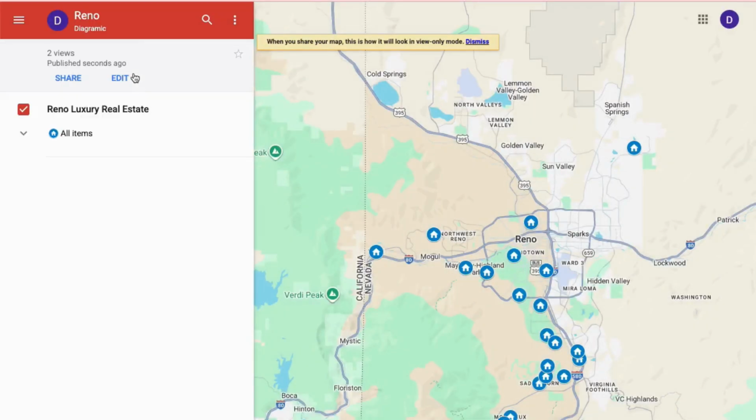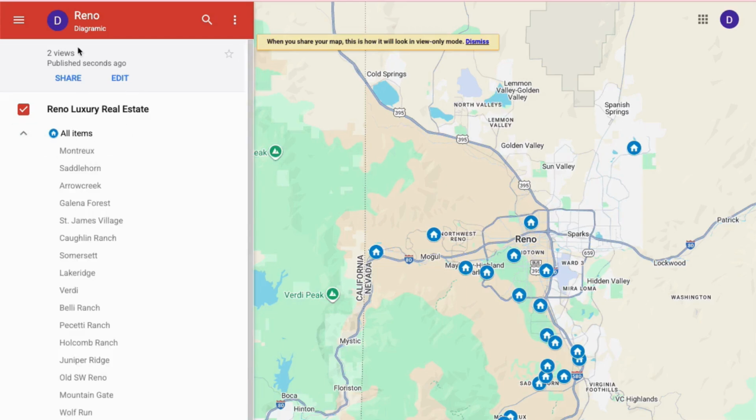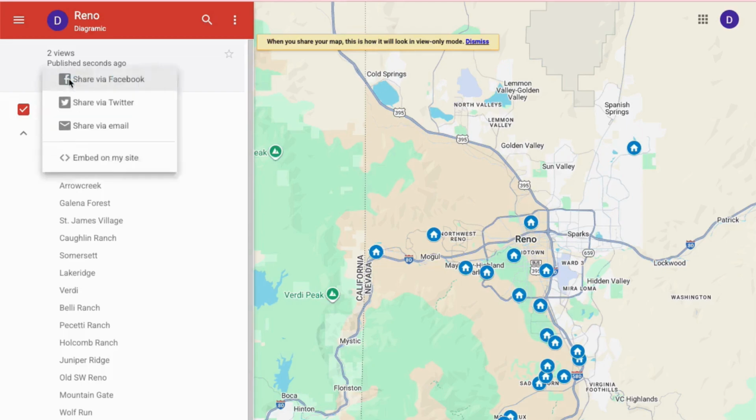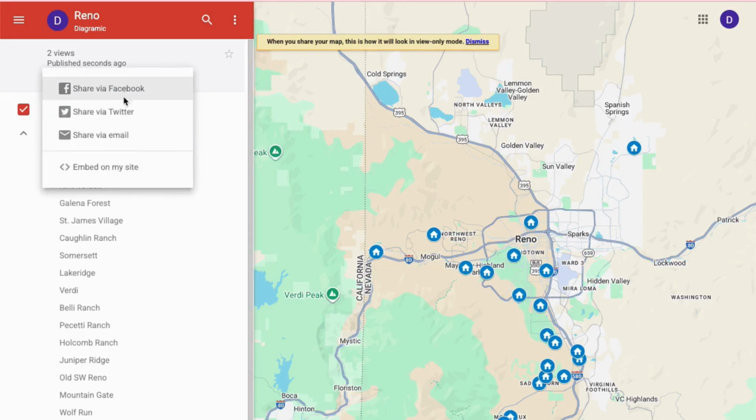And again, once you're done, you can always play with the preview. This is how it's going to look when you send it to somebody else, and this is what they're going to see when they get it. And then you can click on share. You can send it to Facebook, to Twitter, or send somebody an email.